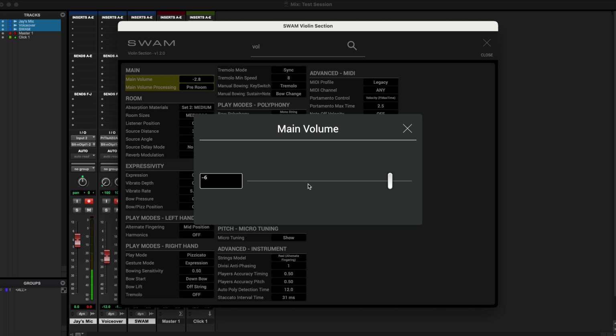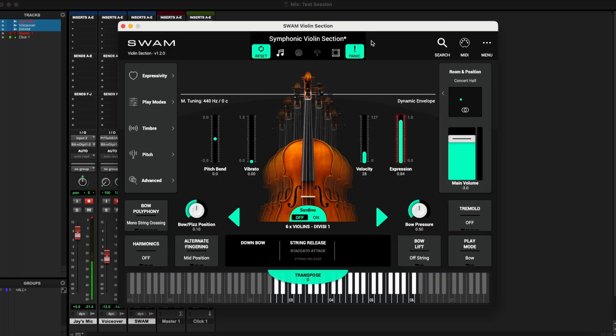So I just press -6 on my keyboard. And I'm going to press enter. And the volume is now set to -6. I'm going to just verify that by pressing VO plus F3 on my keyboard. Minus 6.0, main volume. That's how easy it is to find the parameter and change its value. Now I want to show you one of my favorite features in SWAM, and this is the room simulator.